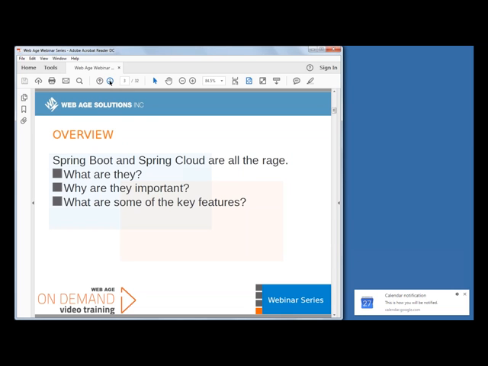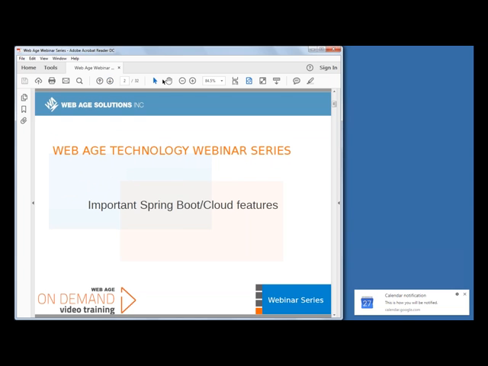Spring Boot and Spring Cloud, as you know, are all the rage, if you will. Microservices are all the rage. Open API. So, where do Spring Boot and Spring Cloud fit into this? What are they? Why are they important? And again, what are some of the key features?